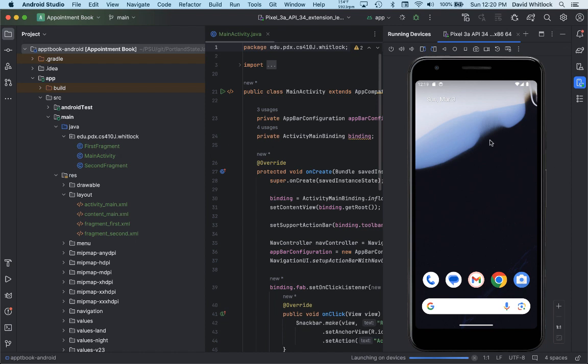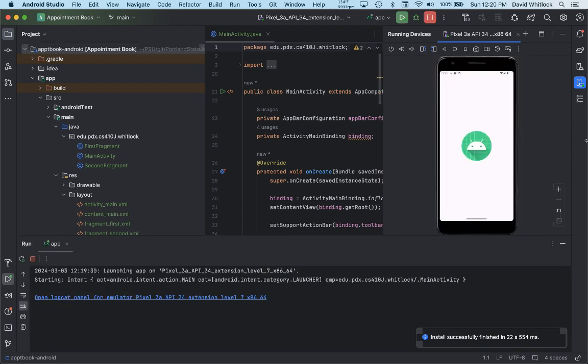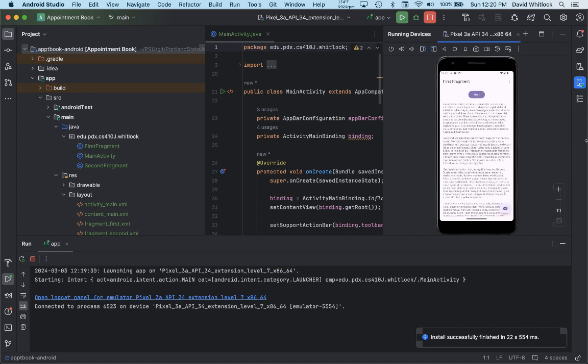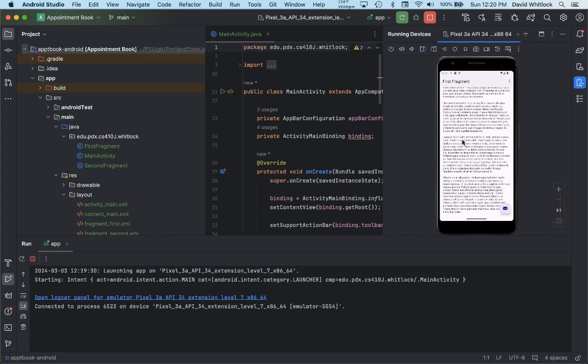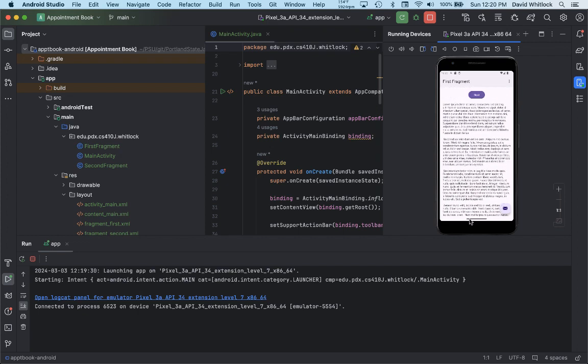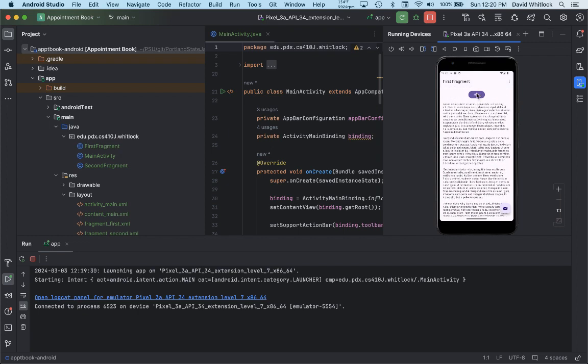So here we have a phone emulator, right? And so what Android Studio does is it has these emulators for phones, and you can interact with this. So here I can just scroll by clicking and scrolling. I can click this next button, and it goes to another page. I can click previous, and it goes back.